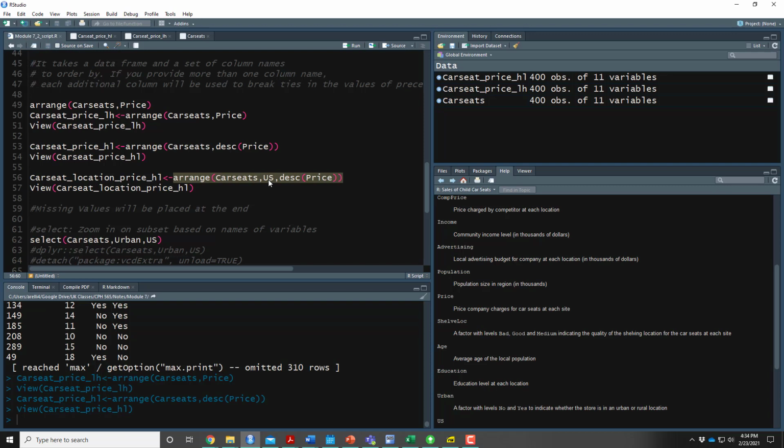For this reason, the data is going to be ordered so that all the no's are first and then the yeses. After this, I have the desc function around price. So what this is going to do is for each type, in other words for all of the no's, it's going to order price in descending order, and then for all of the yeses, it's going to order price in descending order. So let's run this and view our new data set.